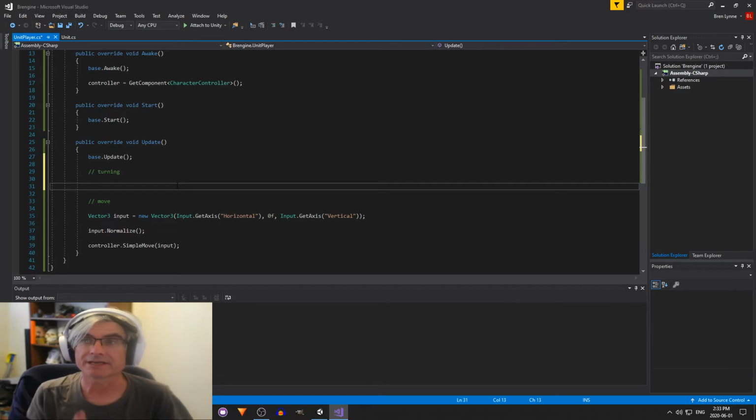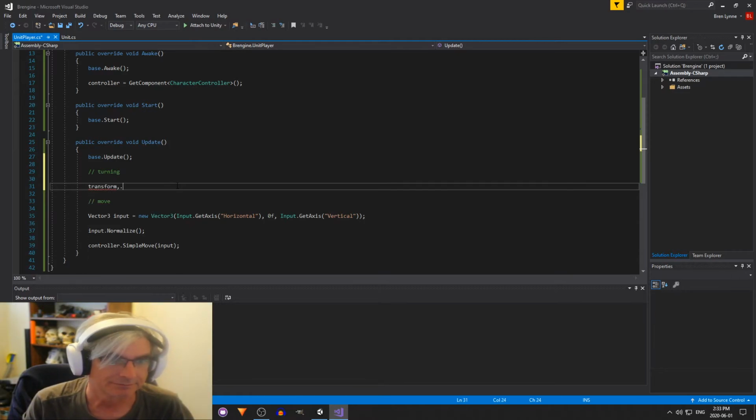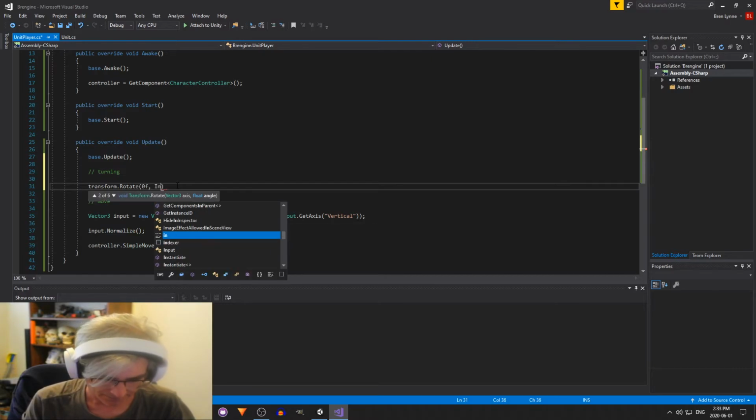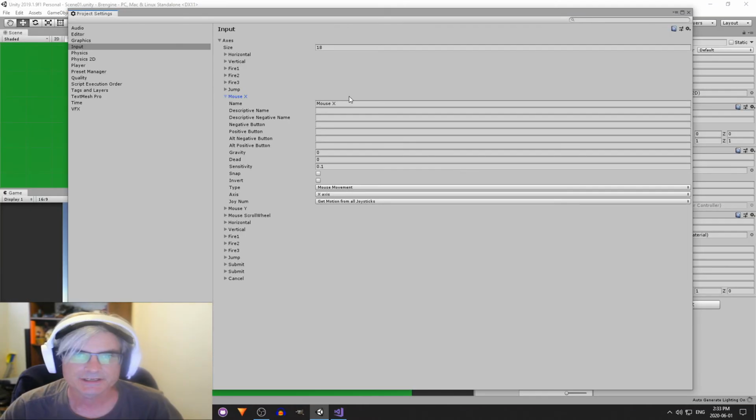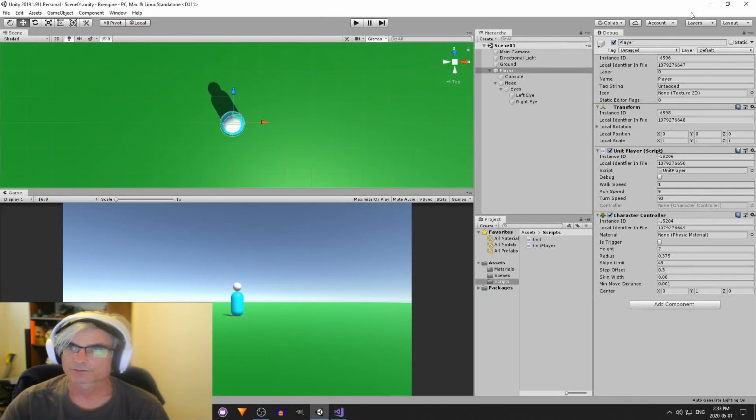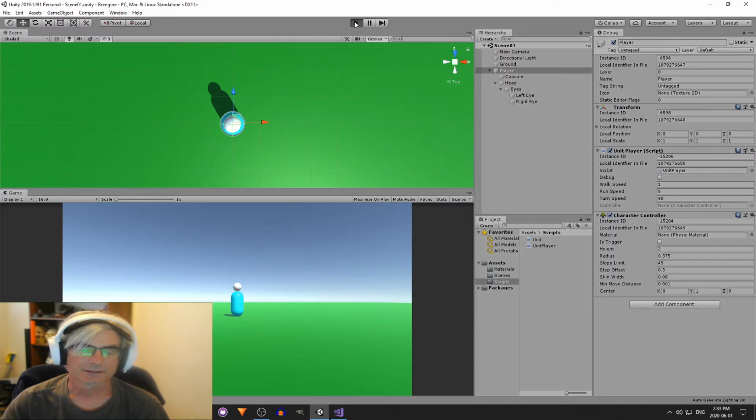Just going to simply rotate the player's transform around the Y axis based on mouse X input. Transform.Rotate. Nothing around X. Input.GetAxis mouse X. Nothing around Z. Like so. If I drop back to Unity, now the player is turning with mouse X movement.